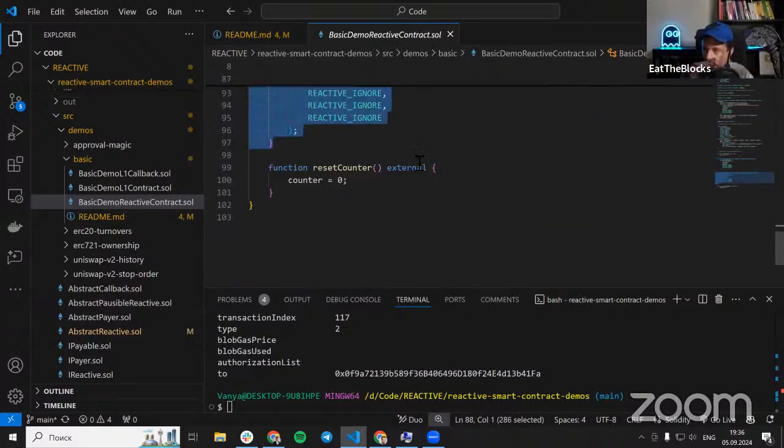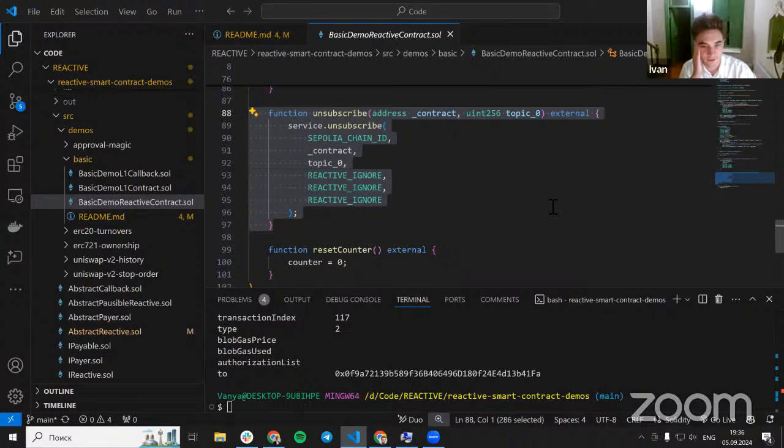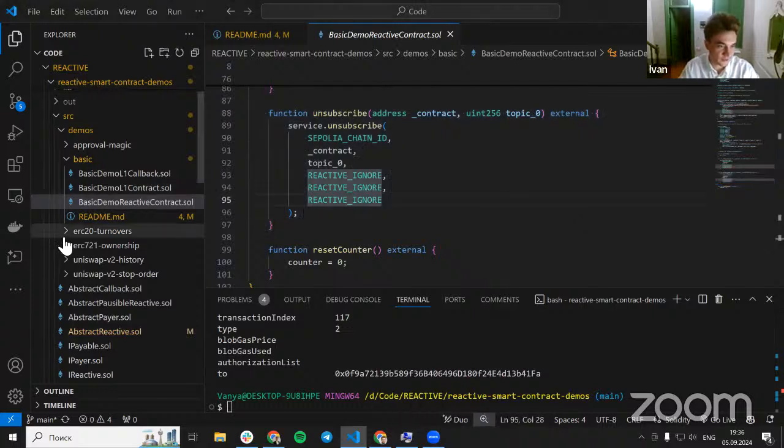Sorry, Ivan, a quick question. Do you need a Solidity file for each event you are listening for, or is there just one React function per sol file? No, it's just one React function per sol file. Let me demonstrate this.